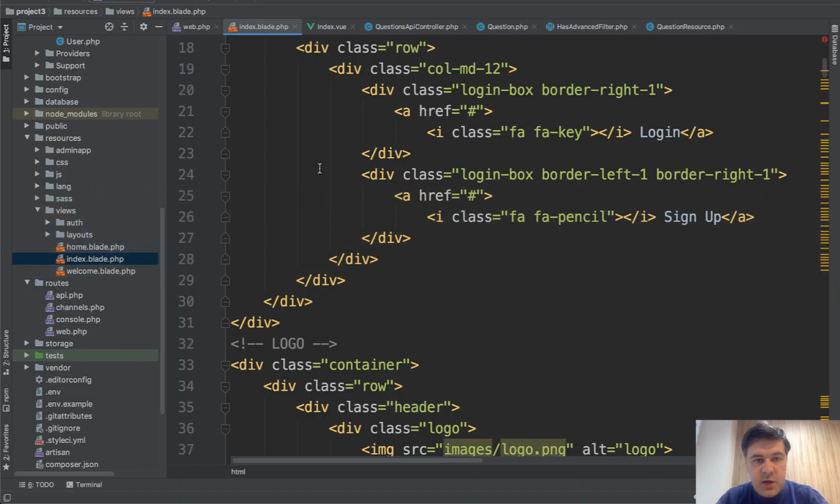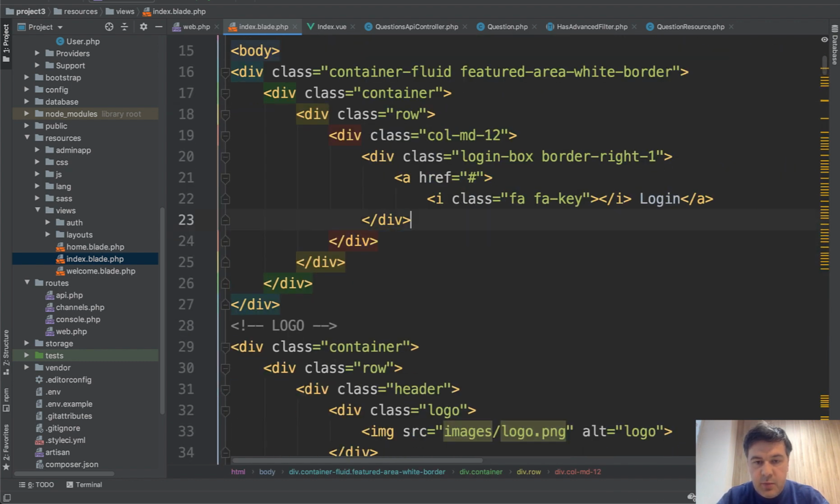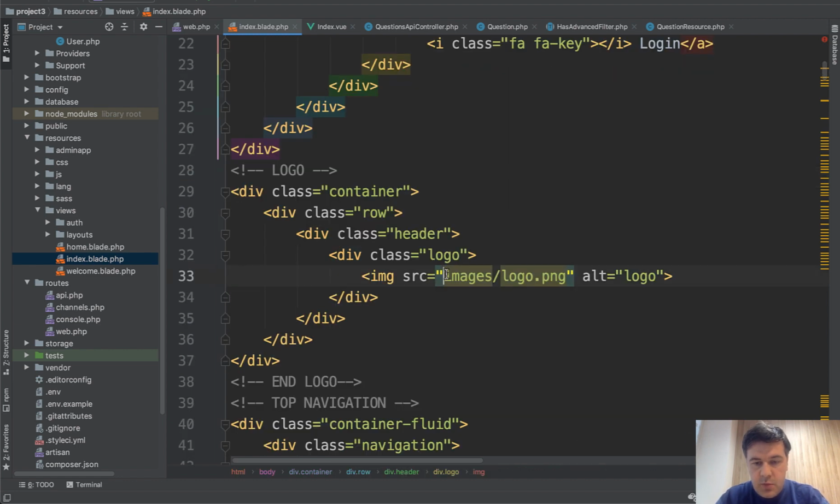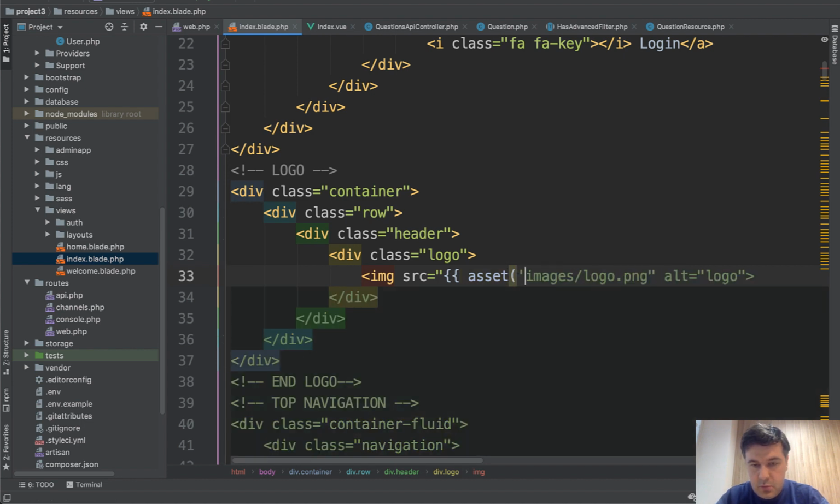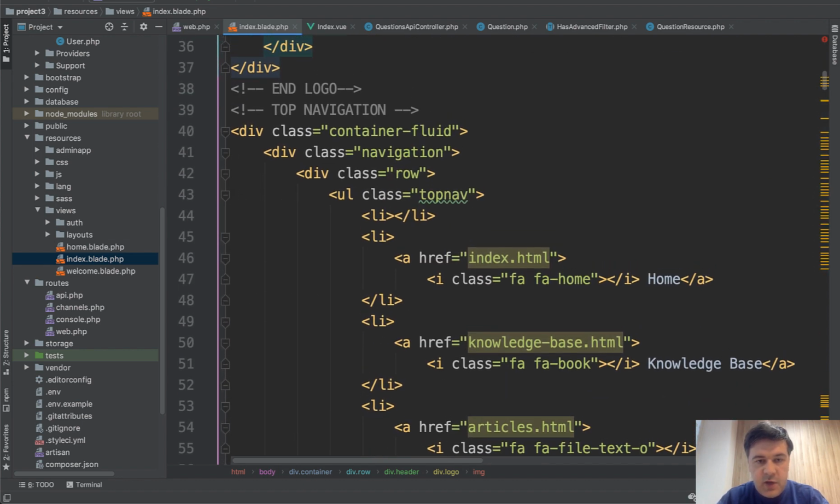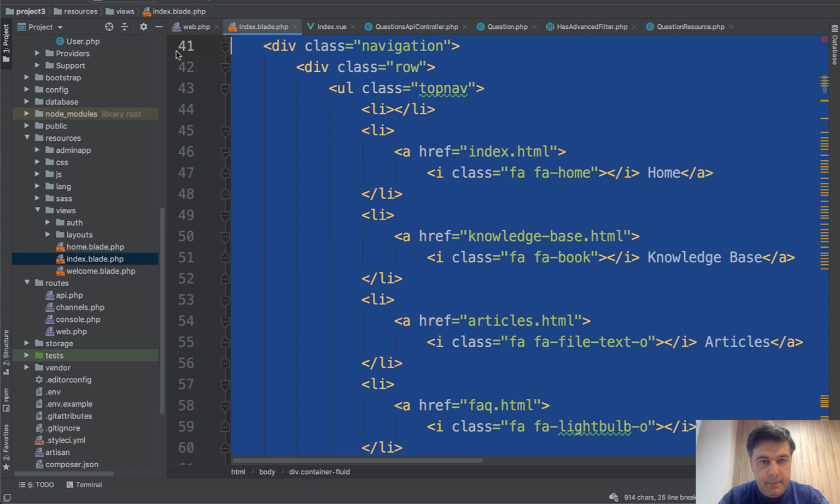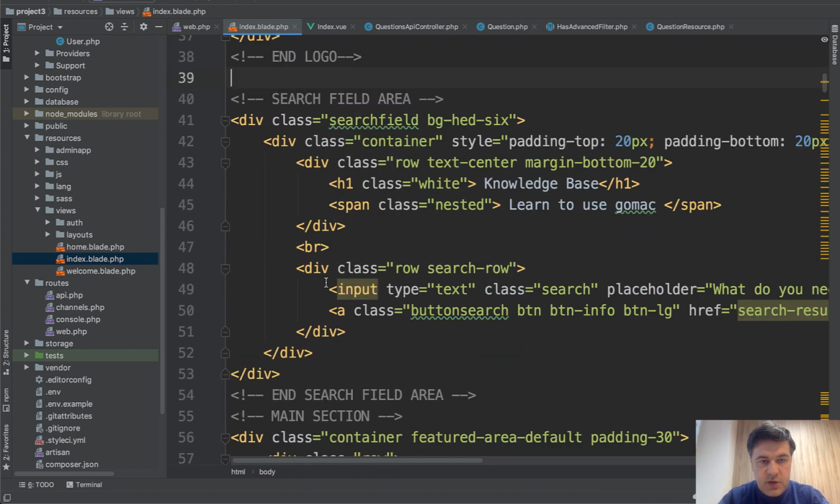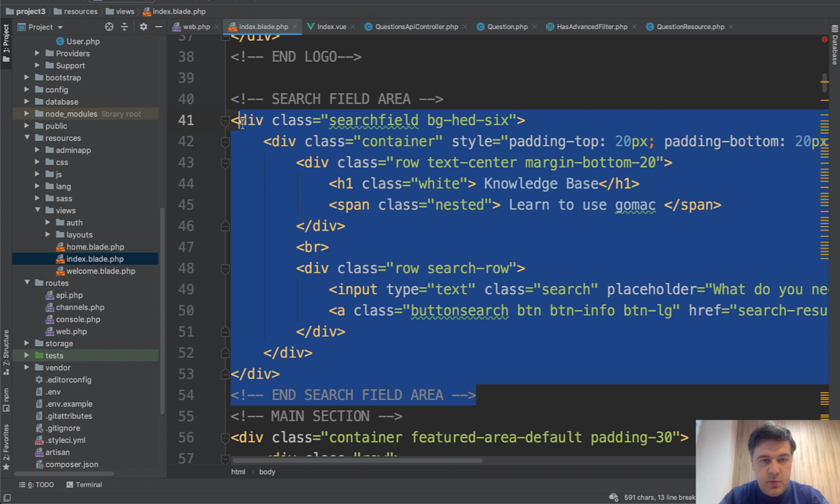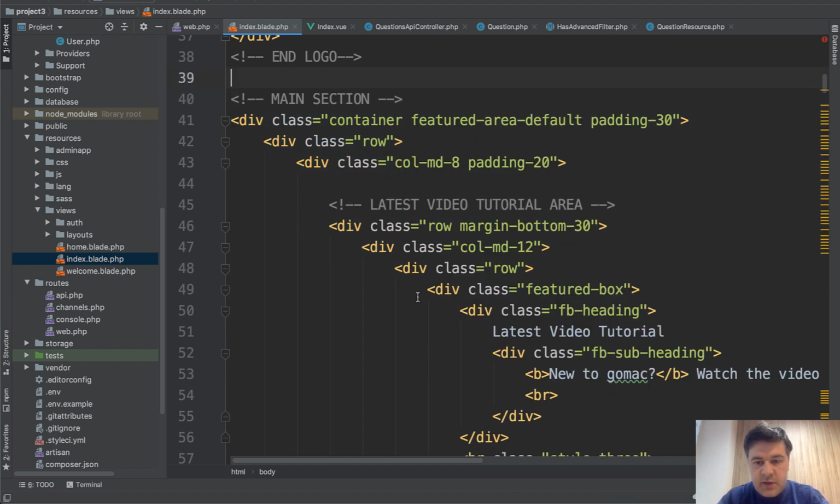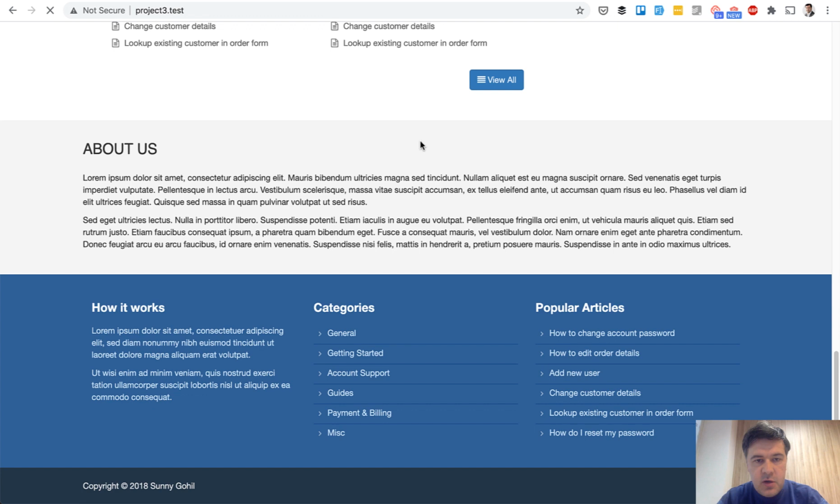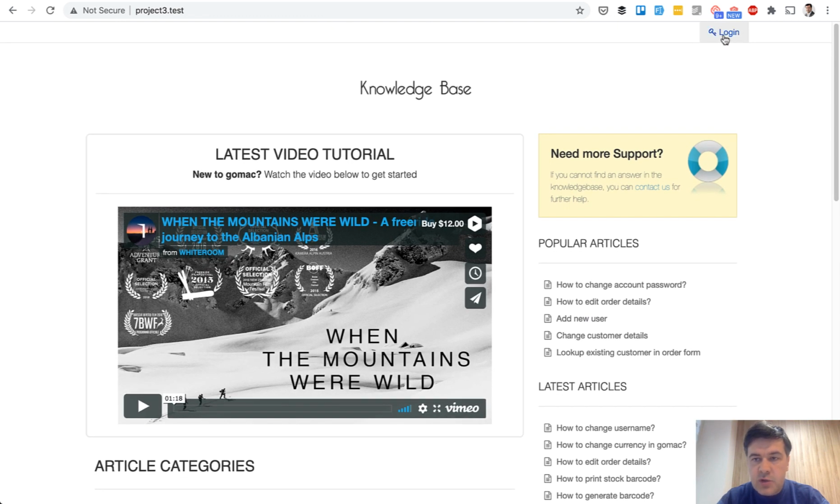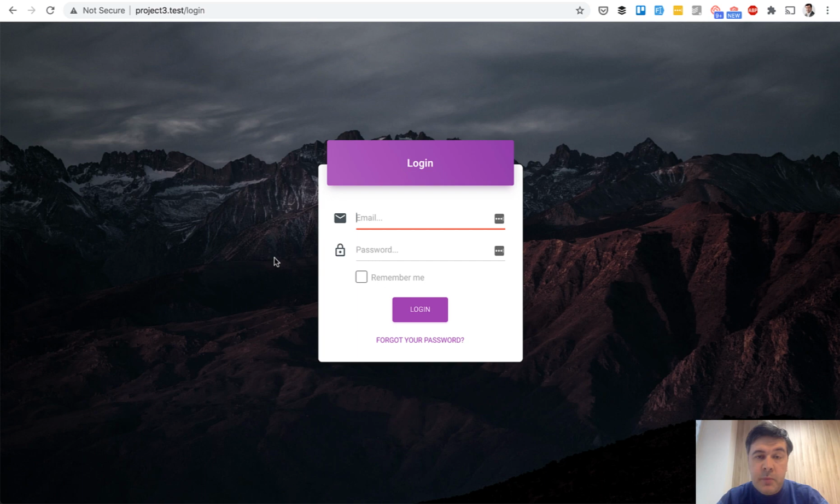And I will do everything in index blade. So remove sign up, and here we have route login. Images logo actually should be asset, like this. Then navigation, we don't need navigation at all. Search is also not needed, so we remove that as well. Main section. Let's refresh for now. What do we have here? Refresh. Login actually should work, so if you click login, we are in the admin panel login page.